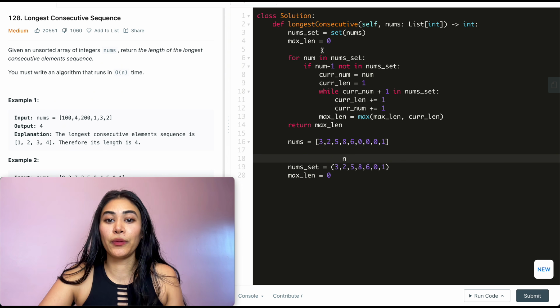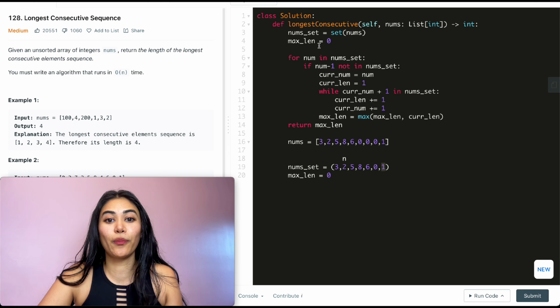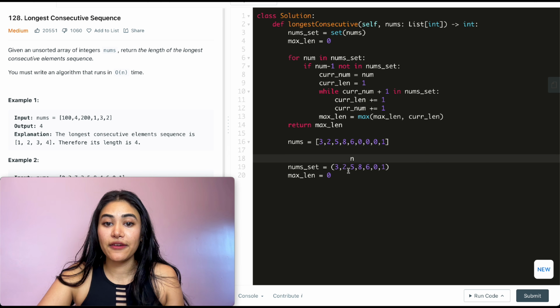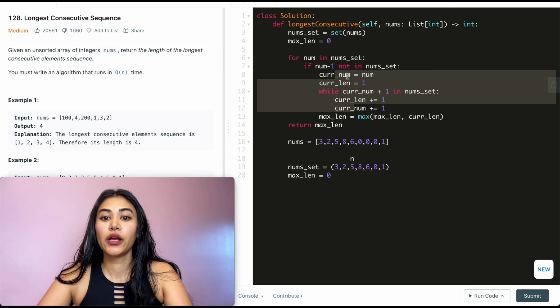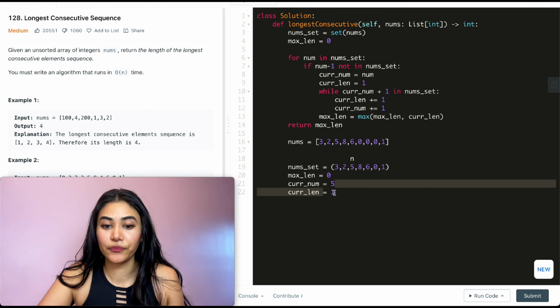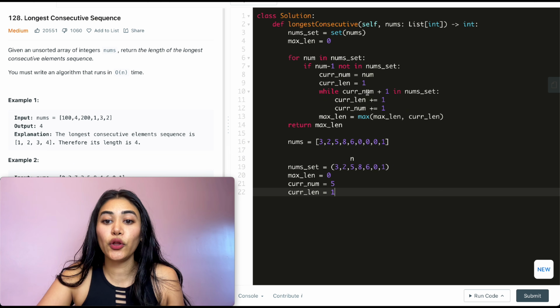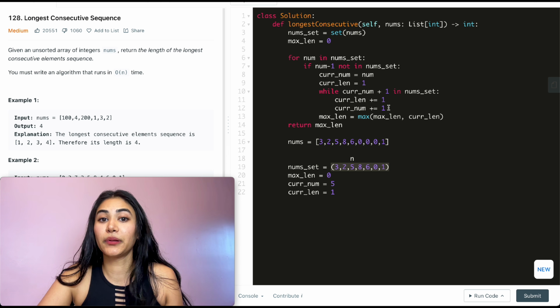Now we're at 2, we make the same check. If 1 not in num set, it is in here, so we don't do anything, go back in the loop. We're at 5, so if num minus 1 not in num set, 4 is not in this set, so we can go in this loop. Current num is going to equal num, and current length is going to equal 1. So we have 5 and 1 respectively, while current num plus 1 in num set. So is 6 in our num set? It is. Current length plus 1 and current num plus equals 1.